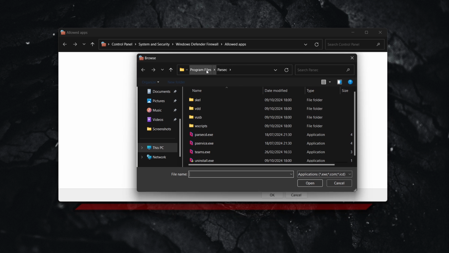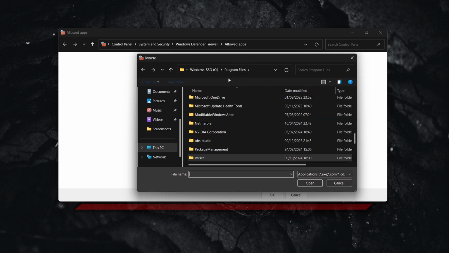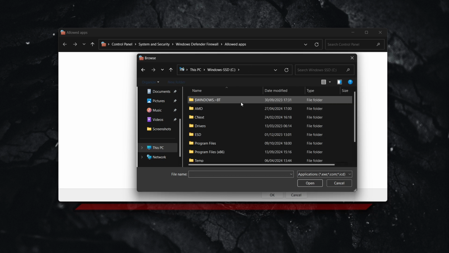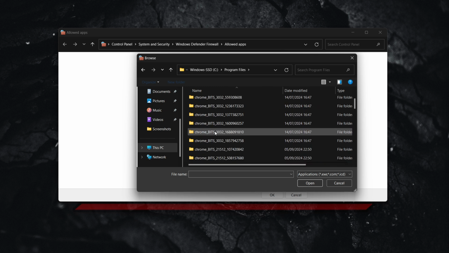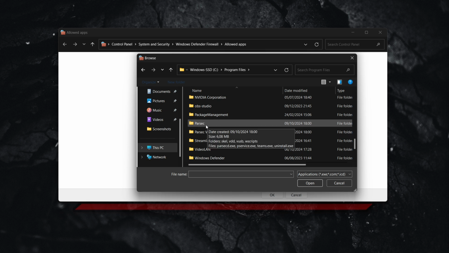And in here, you want to go inside the program files. So the program files are located on this PC. And then you want to click the C drive. And then you have program files. And in here, you should see Parsec. Okay. As you can see, if you scroll down, you'll see Parsec.